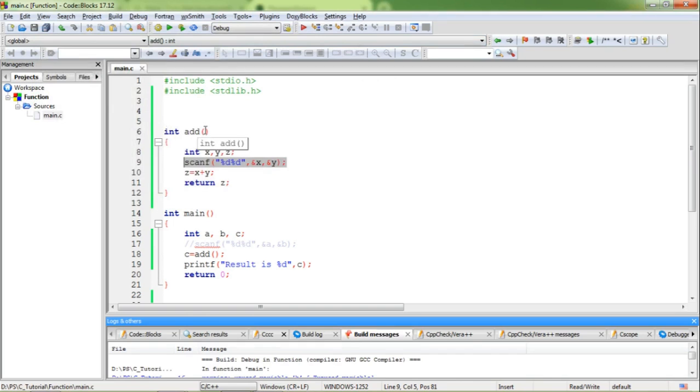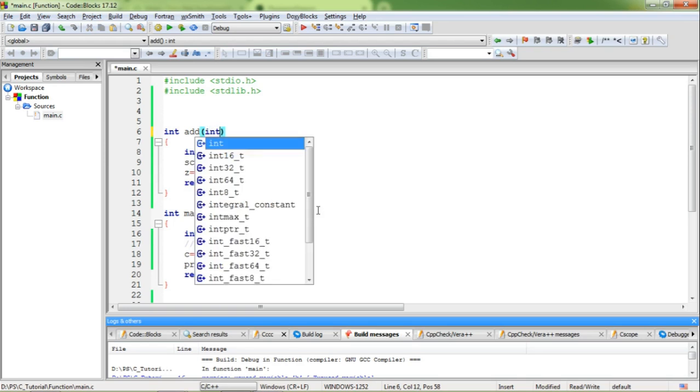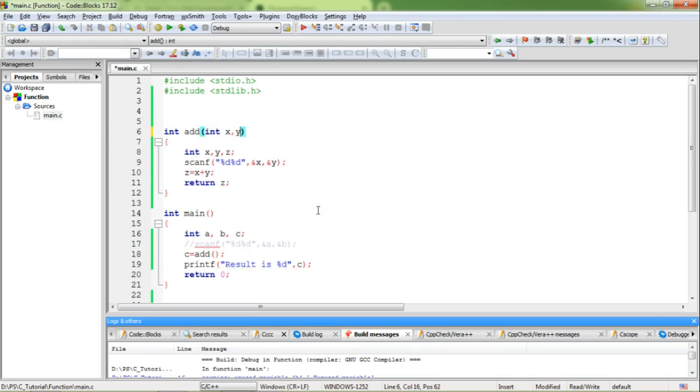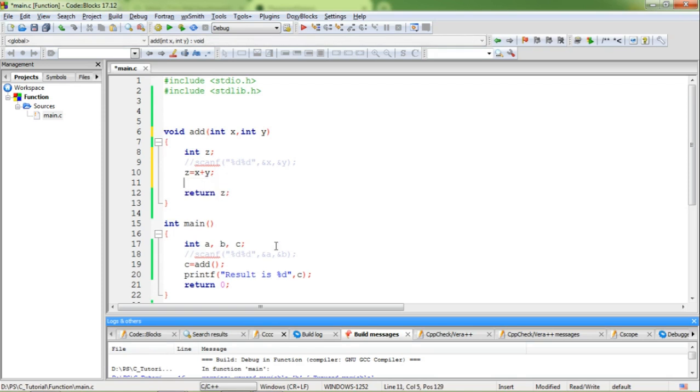Let's convert this program to without return type and with arguments. So int x, int y. Since I have declared the variables here, I can remove these two declarations. I'm going to change this to without return type, so I'm just making it void. Since we are getting the input from the user, there is no need for the scanf here. So I'm going to process this addition and then print the result.